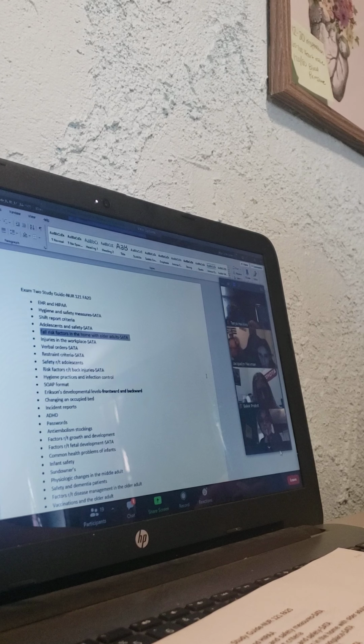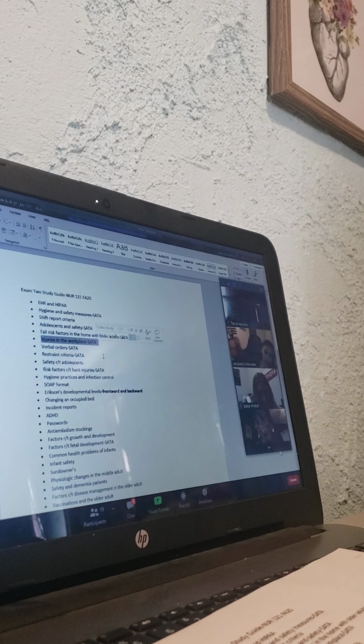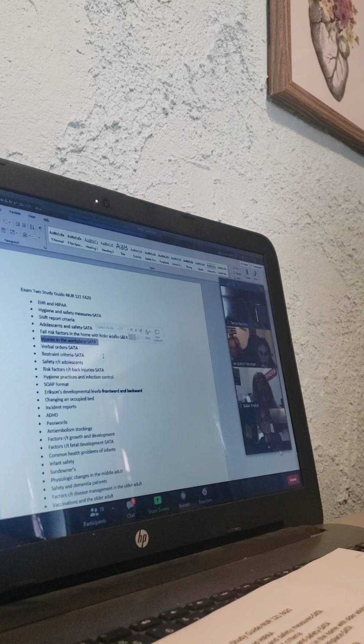Okay, injuries in the workplace. This is the select all that apply. What are some workplaces that are more dangerous than others? Factories, because of why? Heavy machinery. Police department, fire department. Heavy lifting. Repeated movements, also nursing. Wait, what was that last one? Repeated movements. Anything with repeated movements, yes.